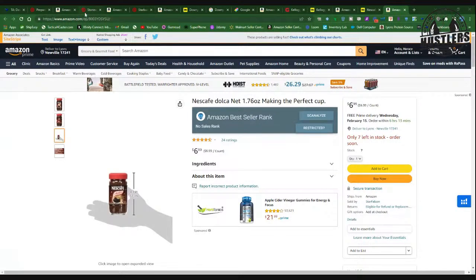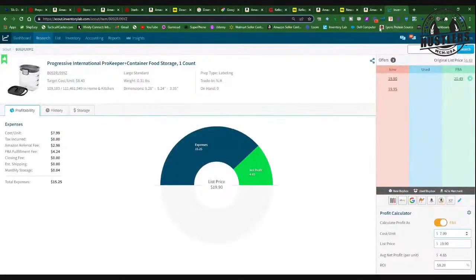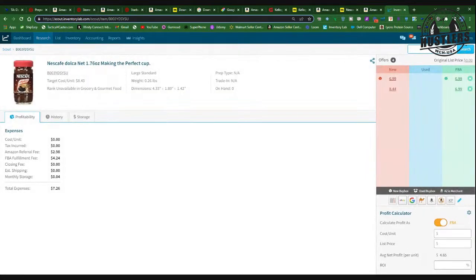What we want to do, we're going to take the ASIN, and in this case, I'm taking it out of the URL line. You could scroll down and you could get it out of the description. Then you need to take that product and you need to put it into whatever software you're using to evaluate whether or not you could make a profit. In my case, I use the Scout feature of the software Inventory Lab. I stick that ASIN in there.